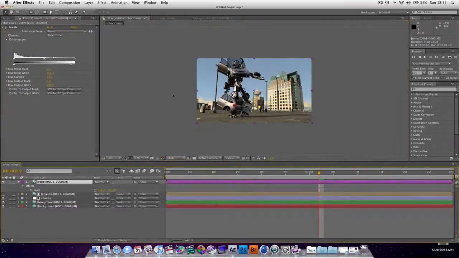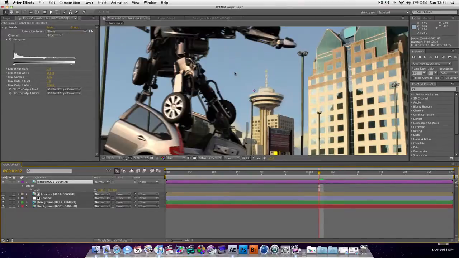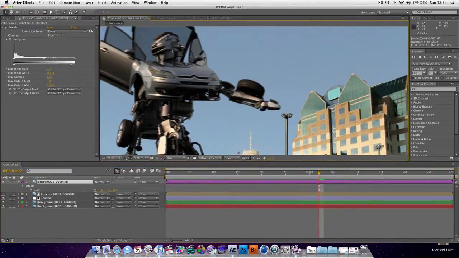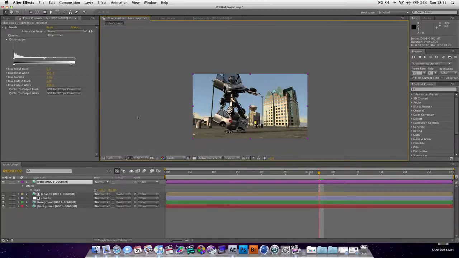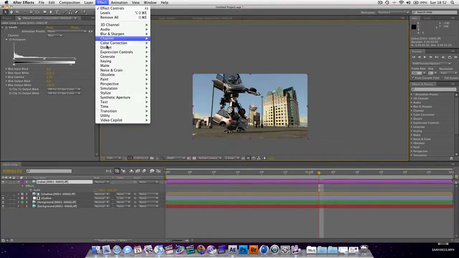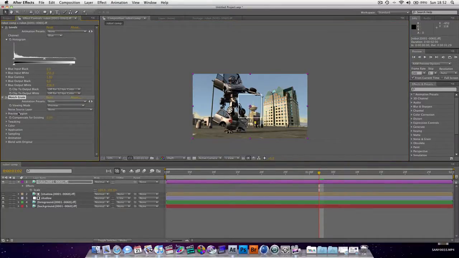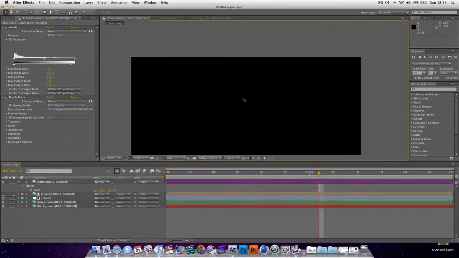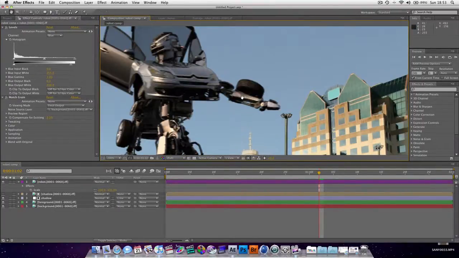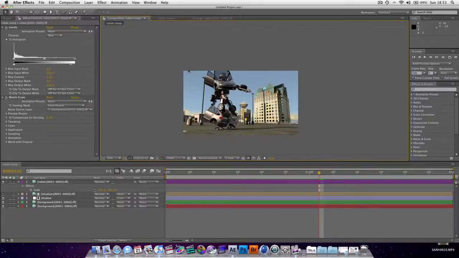And then we're also going to match the grain on our robot to the grain in the background, because if we zoom in, you can see that the background's got grain, whereas the robot doesn't. So make sure we've got our robot selected, go Effect, Noise and Grain, Match Grain. And where it says noise source layer in our effects panel, we're going to change the noise source layer to our background. And then change the preview to final output, and you can see that our robot now has the same sort of grain as our background, so it blends much nicer.